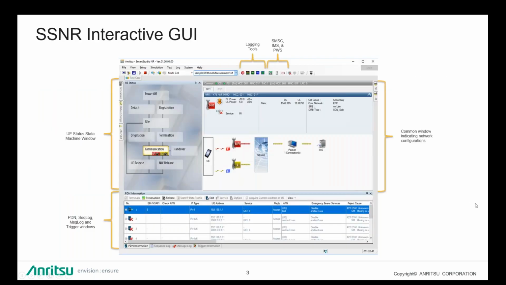So here's a brief look at SSNR and how the interactive GUI looks. There are a few points that I wanted to really stake out for you. There's a UE state machine status window that illustrates the status or the state of the UE that's under test. So if the UE is powered off, there's no RRC messages being exchanged with our software. Once RRC messages are being exchanged, then it will show you the whole process throughout the connection state.